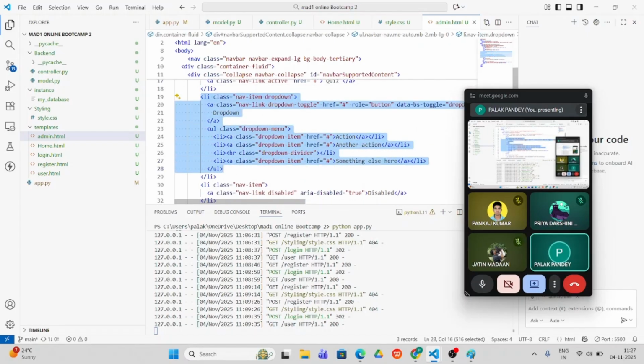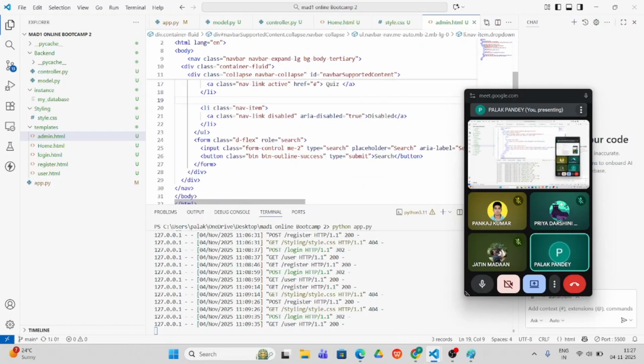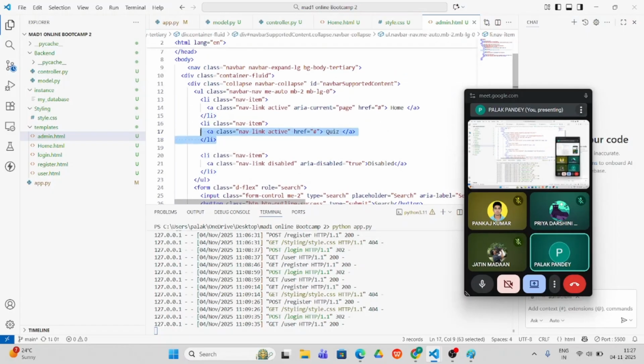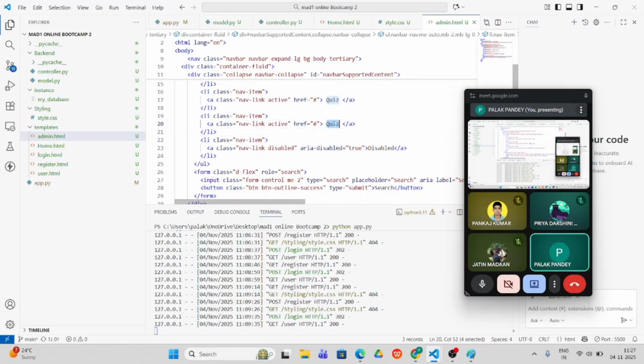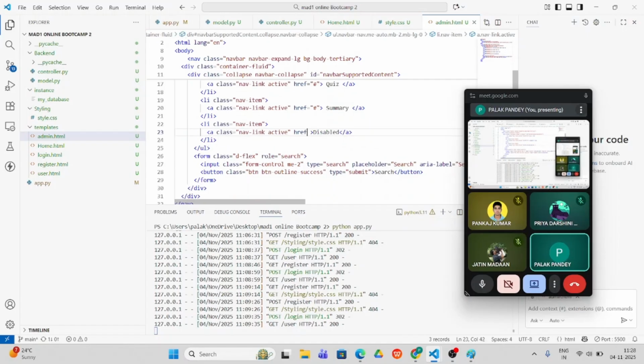So I can remove this li from here, and I can add this quiz li again and name it summary. I have to add the href link, which we will give later, or we can just give it a slash only. Slash for logout. I will modify that and write here logout. Okay.